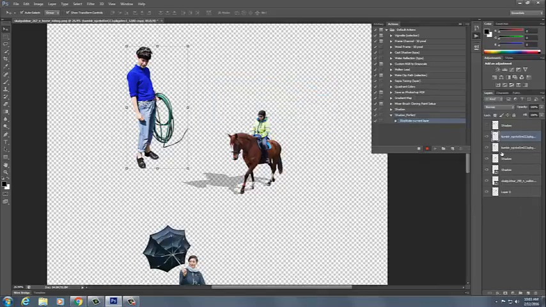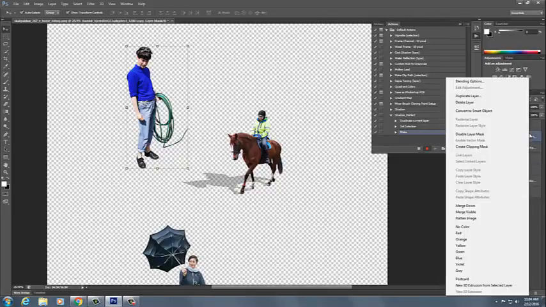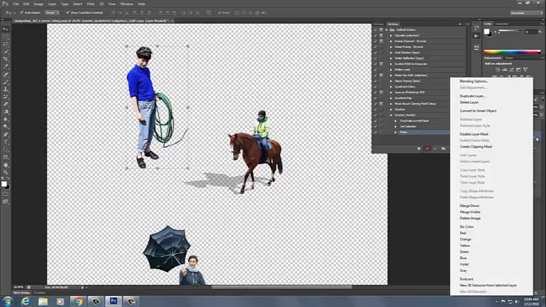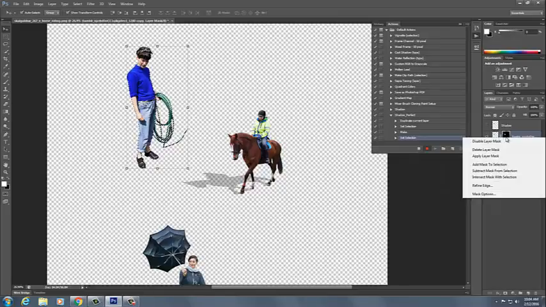Okay. And now I'm going to hold Control and click my layer, which makes a selection of that layer, right? I'm going to add a layer mask. And then I'm going to right click and can I invert a layer mask? In a perfect world, we could invert our layer mask. Disable layer mask, invert layer mask. I've never done that before. Delete layer mask, apply layer mask, intersect with selection.